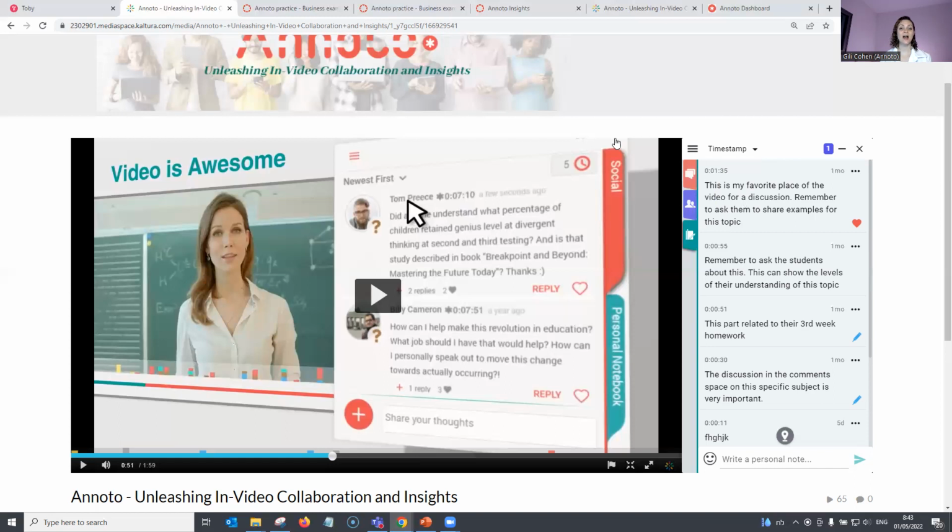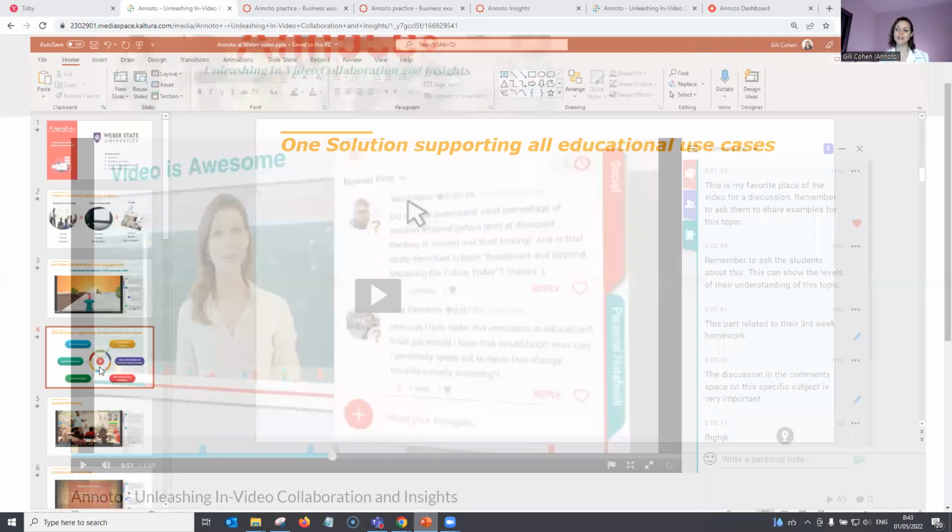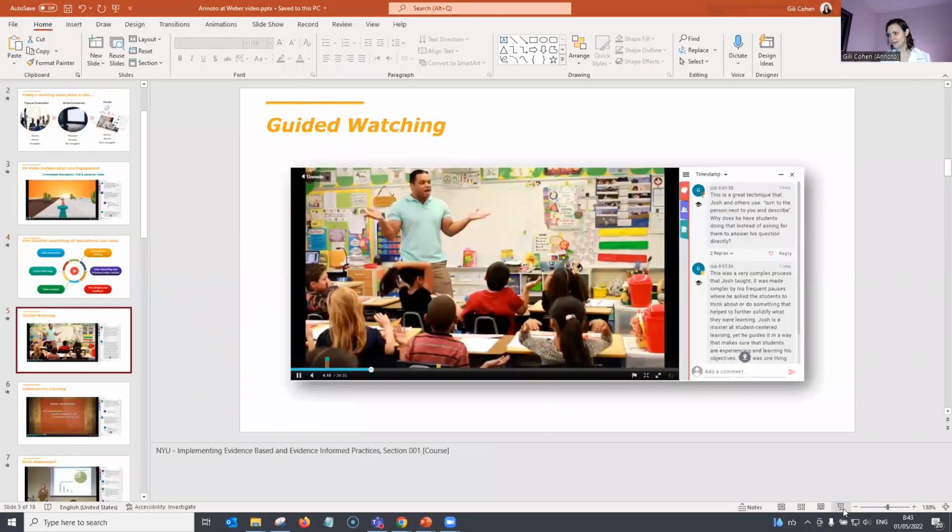These are the basics of the widget. Now let's talk about what we can do with it. Okay, let's talk about the different use cases of how our customers are using it.